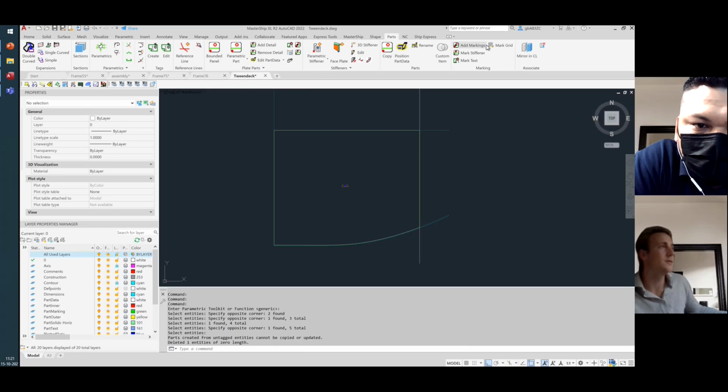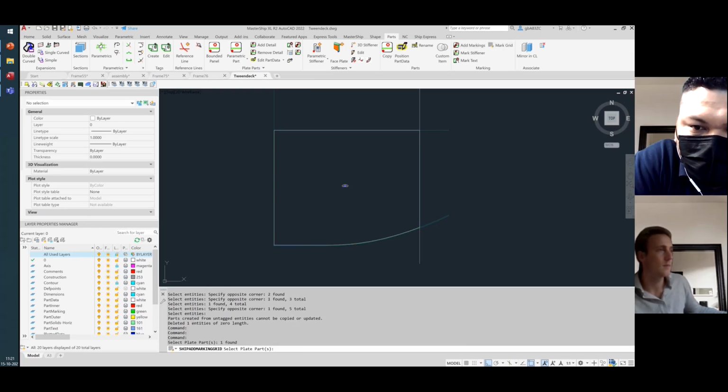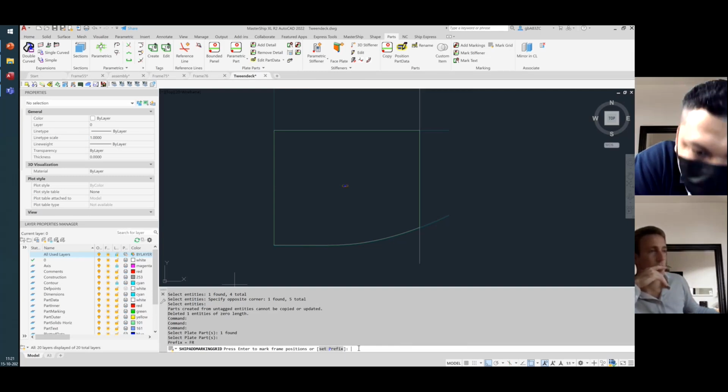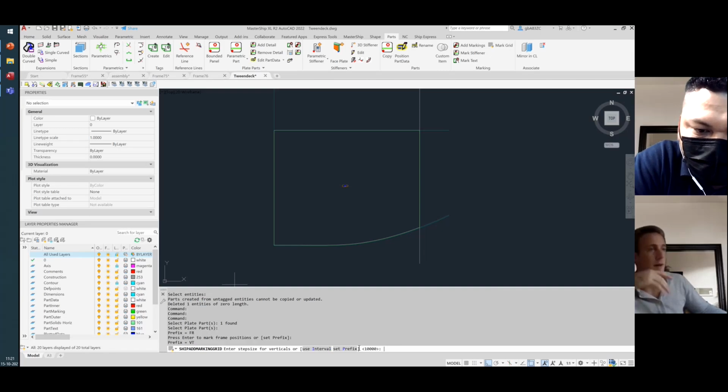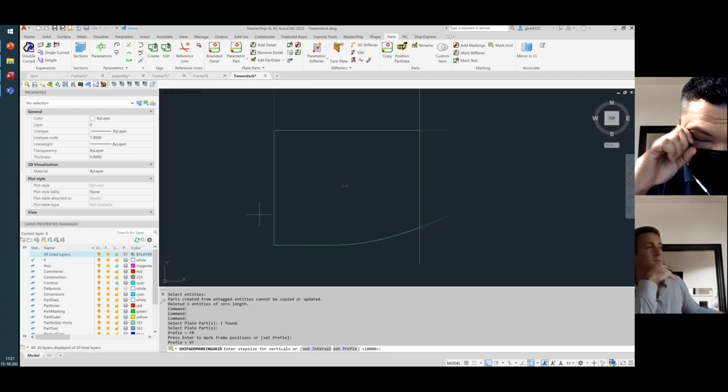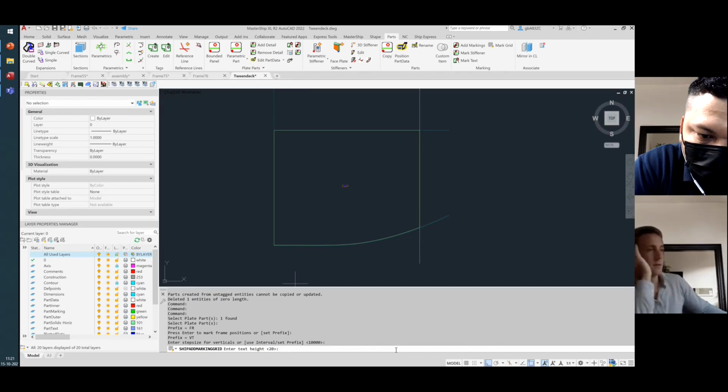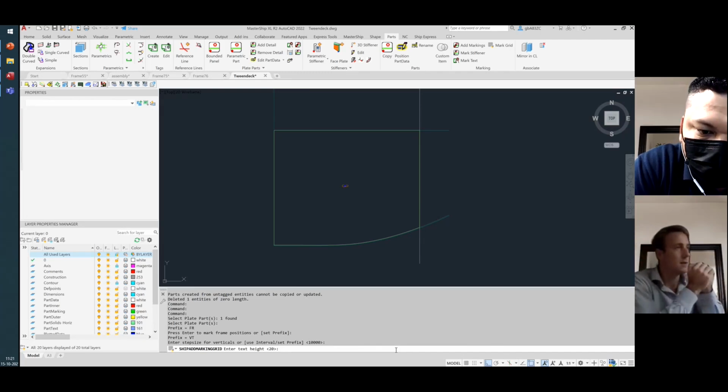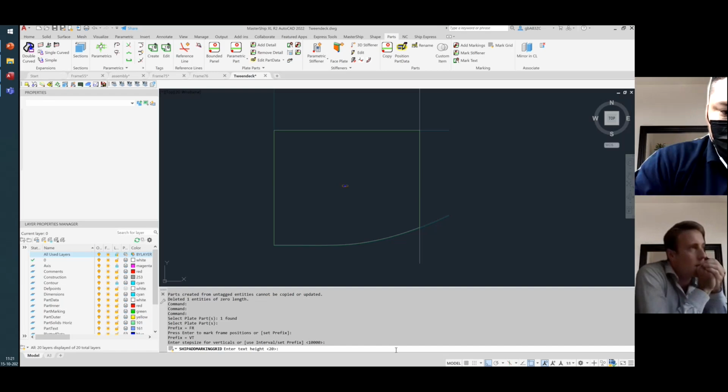Then we can also do mark grid. And then it asks you to enter the mark or frame positions or set the prefix. You do okay. And now it will automatically define all the frame positions on it. We can also define verticals here, but that's maybe less relevant. So I do, I don't know, 10,000, that's good. And then it's not in my drawing. I do enter, and this can take a while. It has to identify all the frame positions.